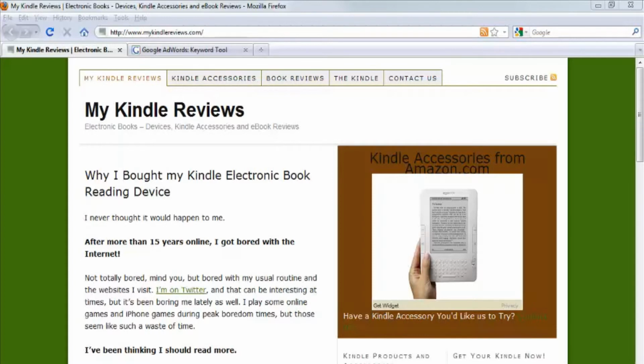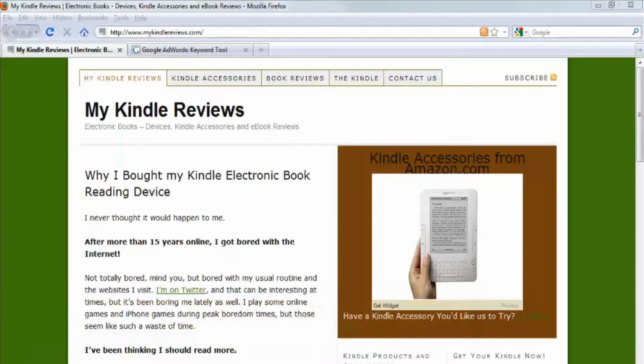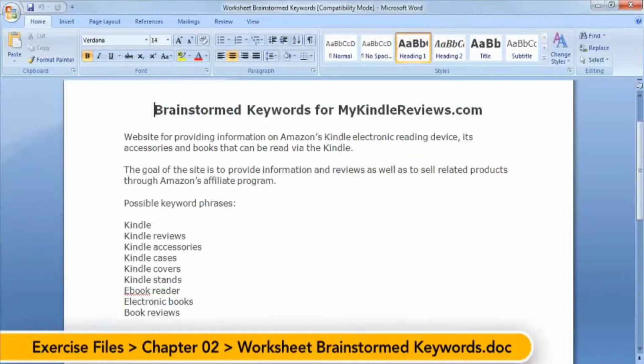In this course, we'll be researching keywords for a site called My Kindle Reviews, which provides information on Amazon's Kindle electronic reading device, its accessories and books that can be read via the Kindle. The goal of the site is to provide information and reviews as well as to sell related products through Amazon's affiliate program.